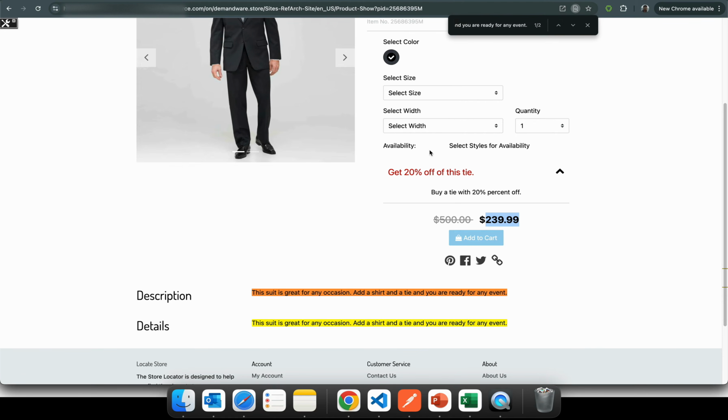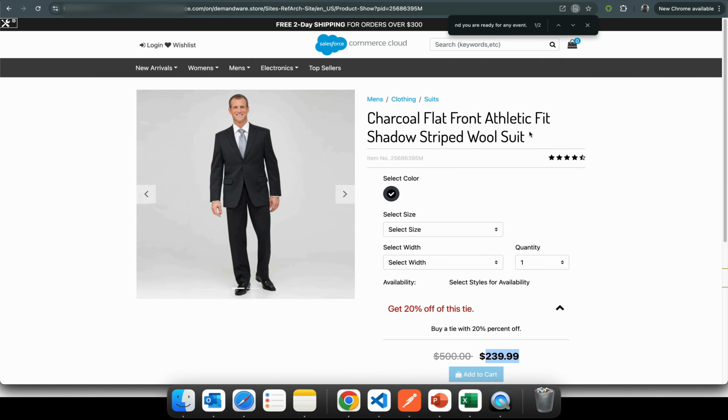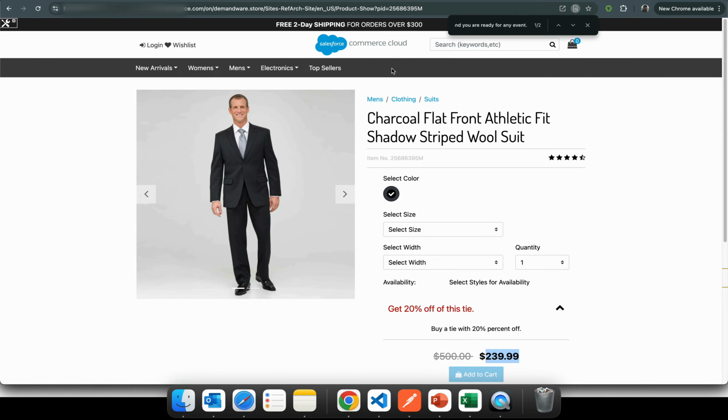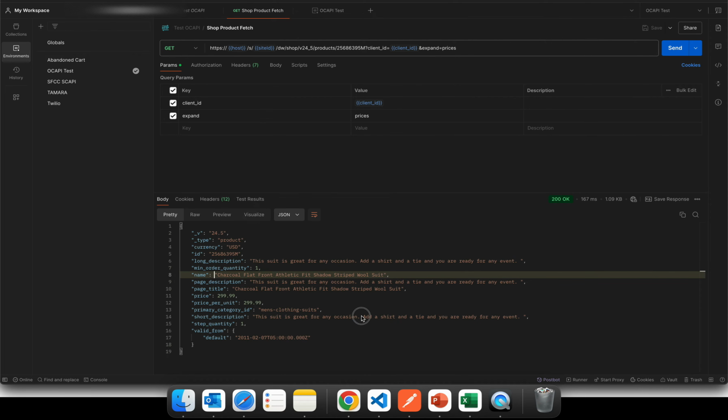Okay, so this is how we can access the details of the products. I'm just trying to make sure that it's the same product that we're trying to access. And here you can see the values that are associated with this product.